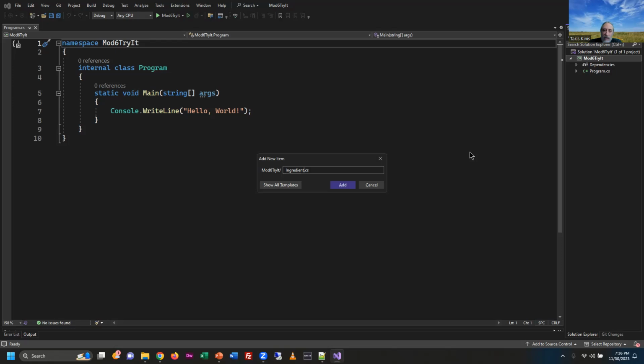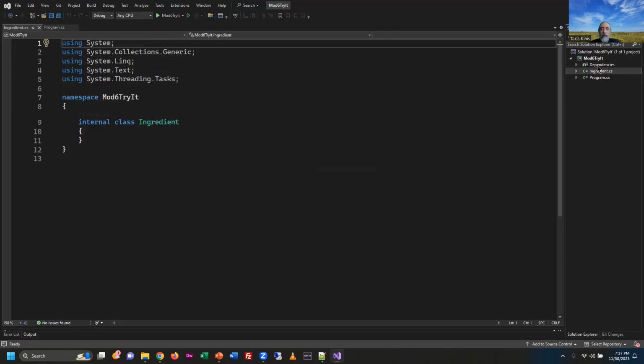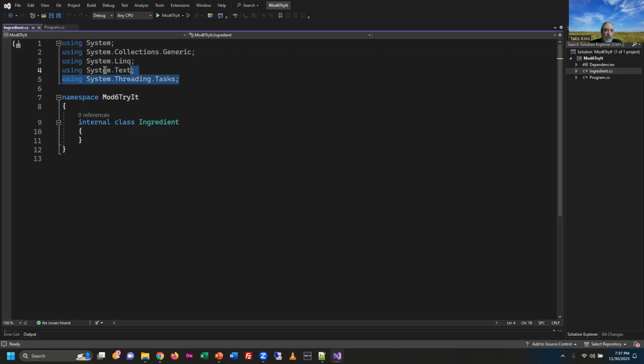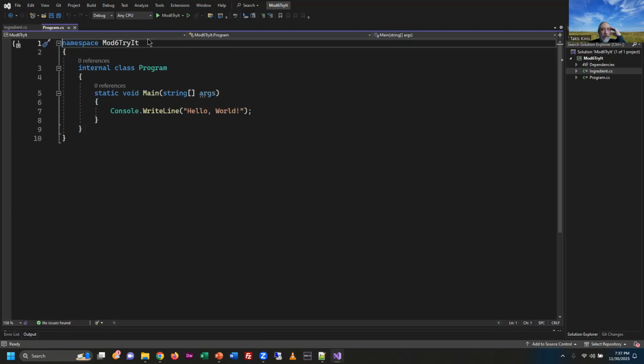And then I'm just going to go ahead and click add. And now I have a separate file. I want you to notice that it has a bunch of different things here that we're working on. Look at all the using statements it adds up here at the top. Kind of interesting compared to this, which is inside of a namespace, and it's structured differently, basically because of the mod 6 try it namespace.